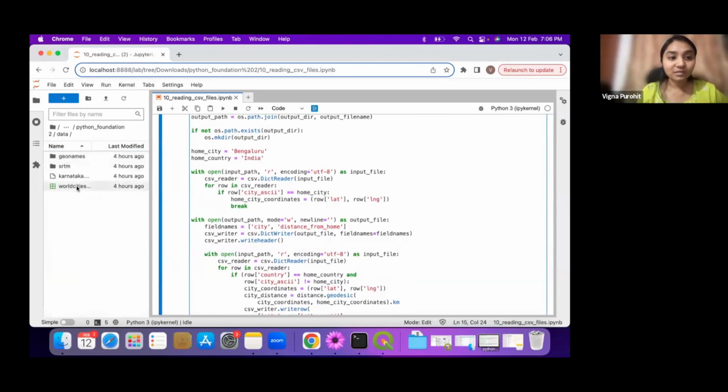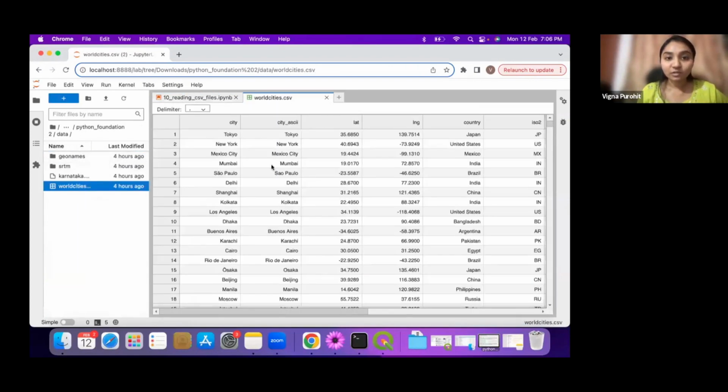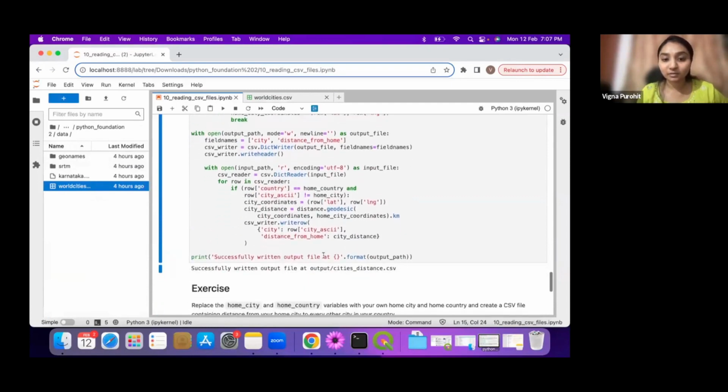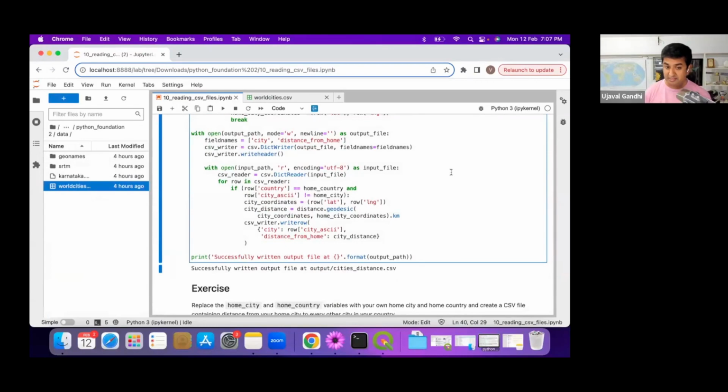So here is the CSV file. You can check the file, you can see the name of the city and the country. You can replace it here and just calculate the distance, and you will get the output file saved in the output folder there. And if your home city is not there, pick the closest other city that's in the database.